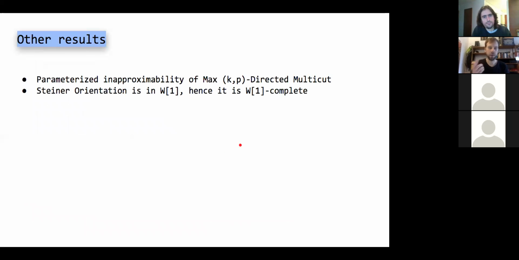And there are some other results in this paper. So this technique can also be applied to some version of max-directed multicut to also get some kind of parameterized inapproximability. And the last result is the proof that the problem is actually W1 complete. Because what Martin and Magnus showed is that the problem is W1 hard, but it was open whether it is maybe W2 hard. So we also establish, by a reduction from Steiner orientation to k-clique, that this is W1 complete.